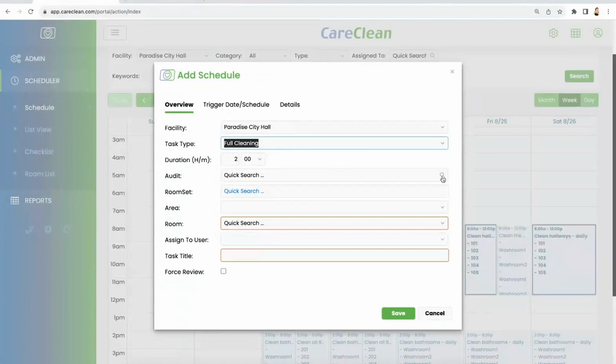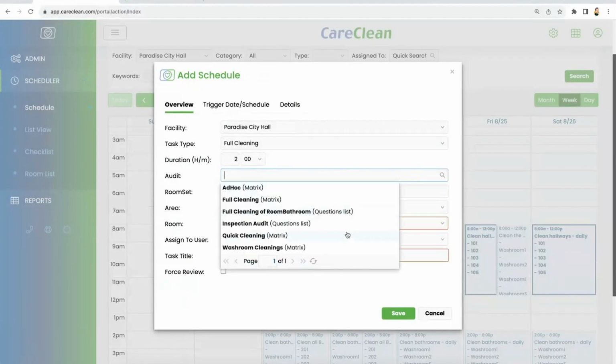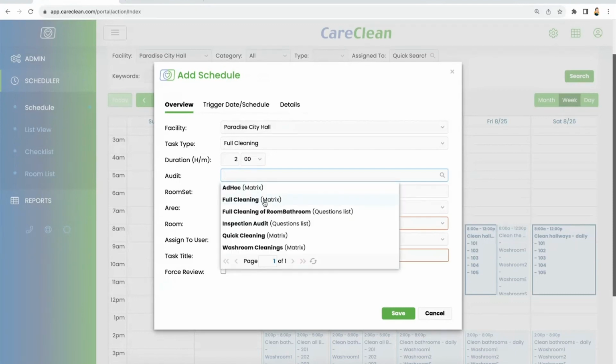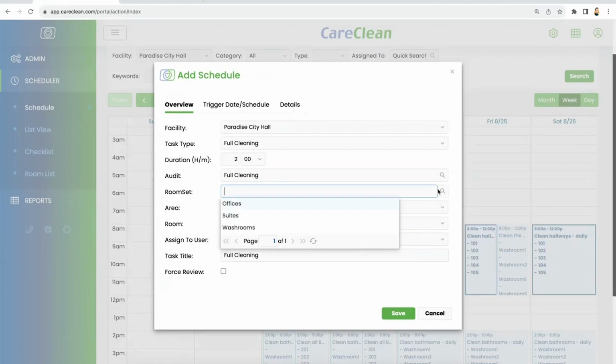If you want to add an audit question list, like clean the bathroom, clean the floor, you can add it right here. You have a list of all your questionnaires that you can build right from your management area. That's called a checklist, so you can build whatever checklist you want. Or if you want more than just one room, a grouping of rooms, let's say I'm going to pick a full cleaning questionnaire for these particular offices. You can just link that and create that particular shift.